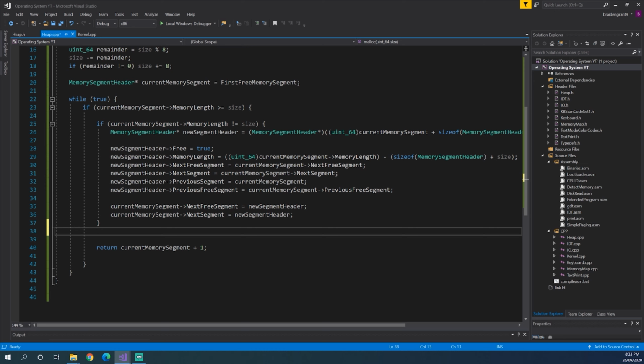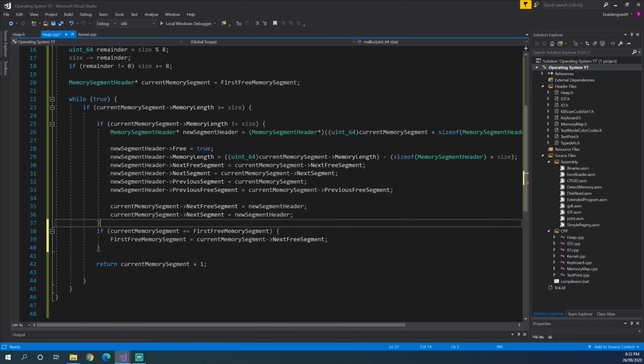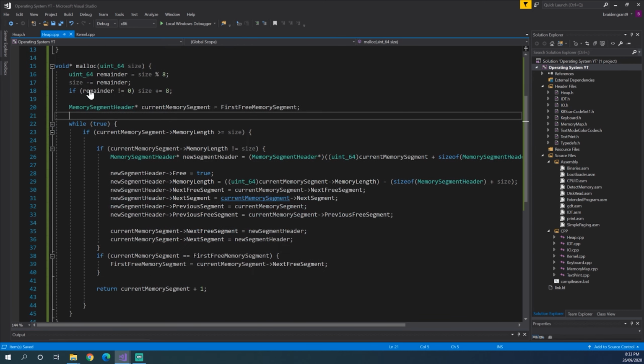Right, now we need to make sure that our first free memory segment is actually our first free memory segment. So if current memory segment equals first free memory segment, we can now reallocate the first free memory segment to be the current memory segment's next free segment. So now next time we come through and call malloc, it'll start from this new first free memory segment, which saves us a lot of skipping through memory segments.